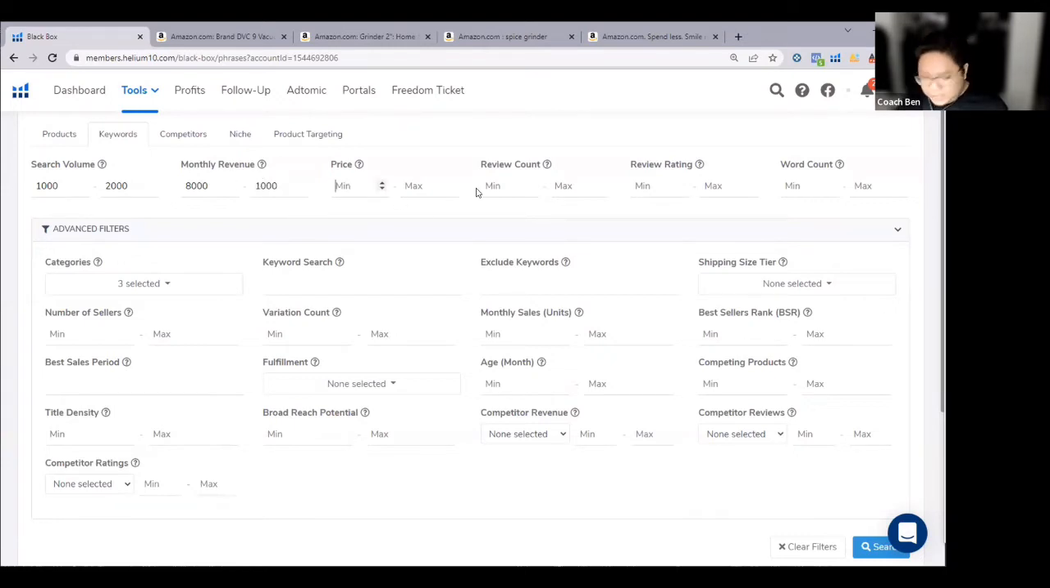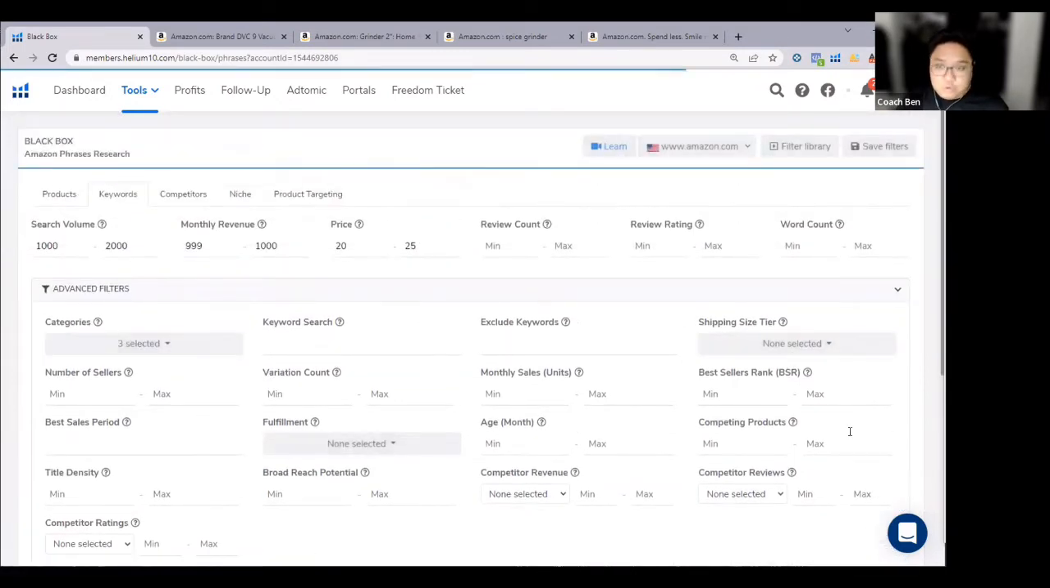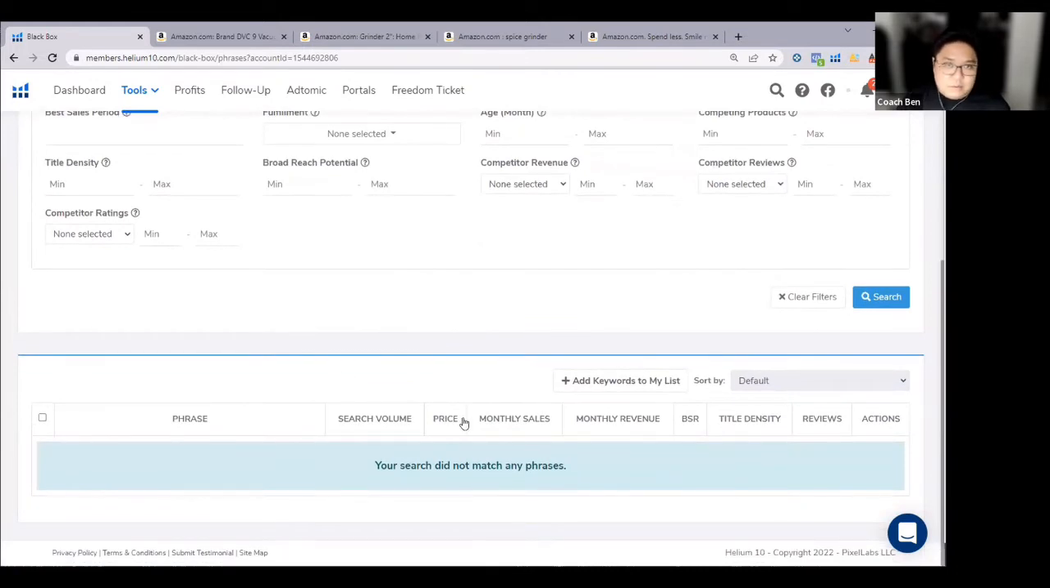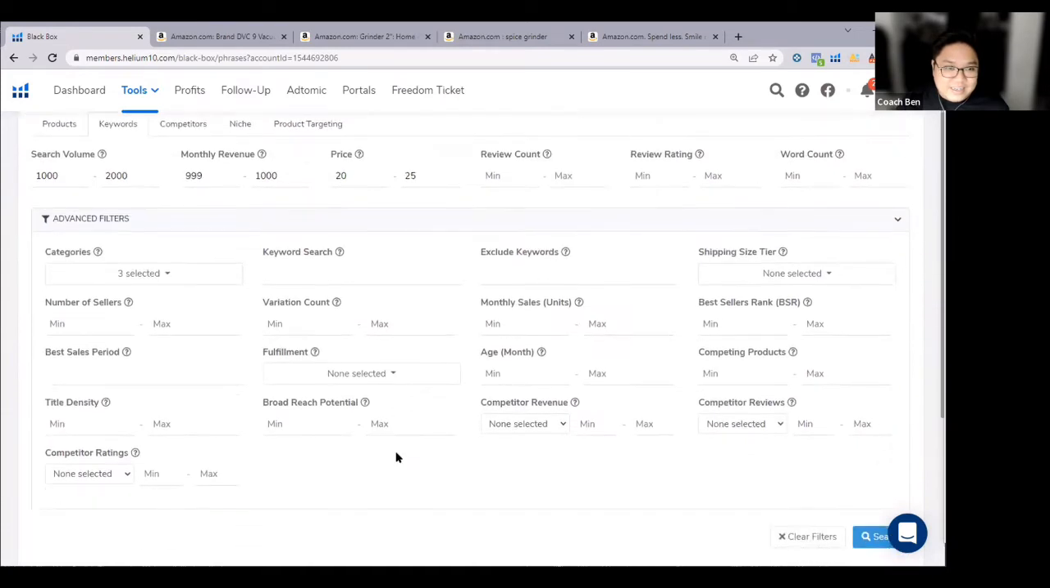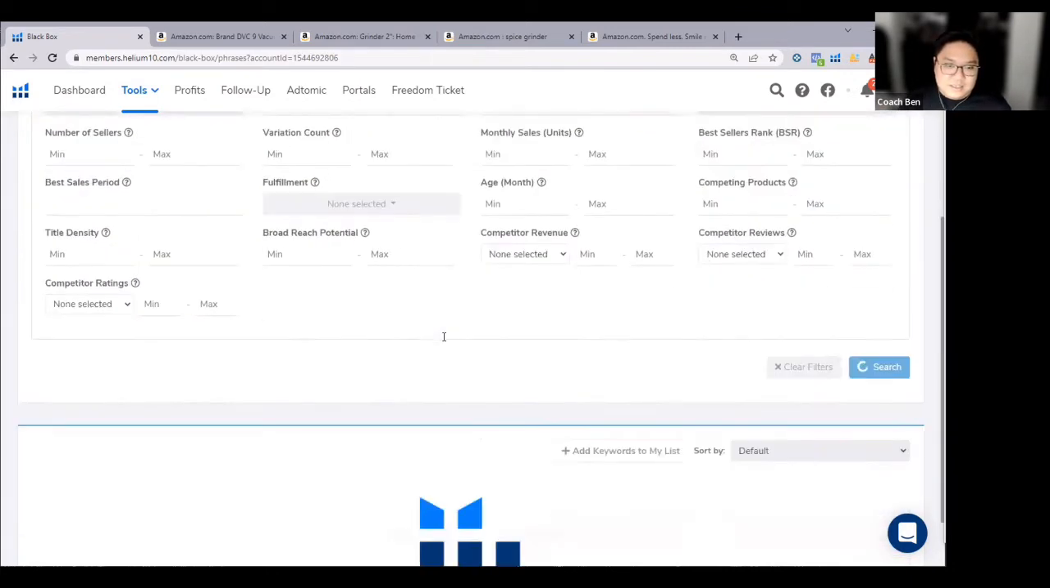Price range, I like to sell products between $20 to $25. The review count, I'm not going to put too many filters. Let's keep it simple and just get some keyword ideas of what to look for. So I click on search. Oh wow, the search did not match any phrase. The revenue has to have an extra zero, really? Oh, I see, thank you. No wonder there's no result. Thank you, Hima, very sharp. Okay, search.